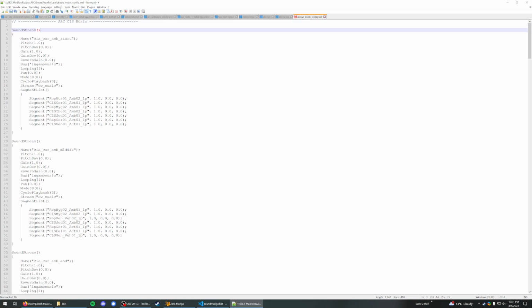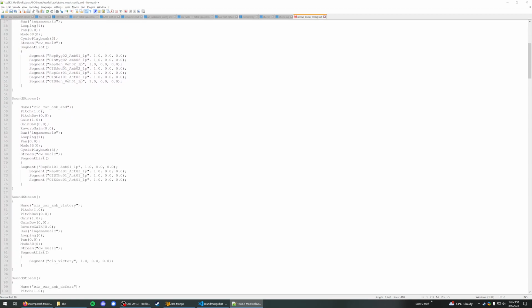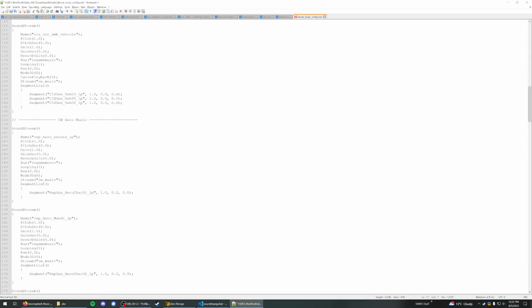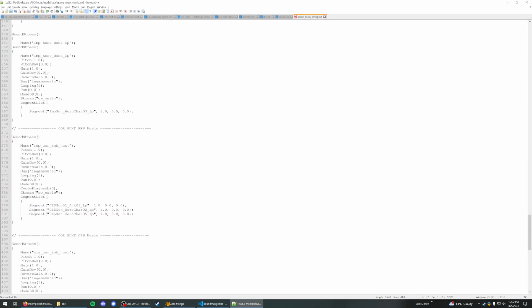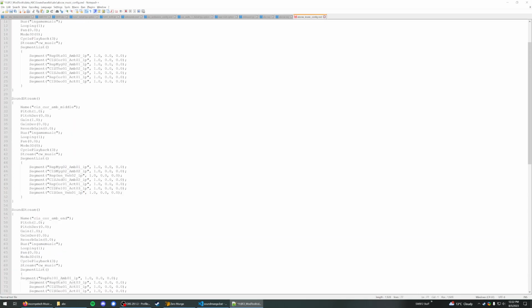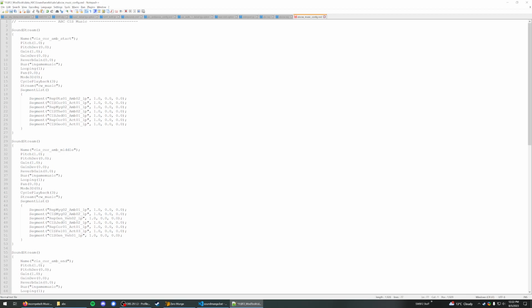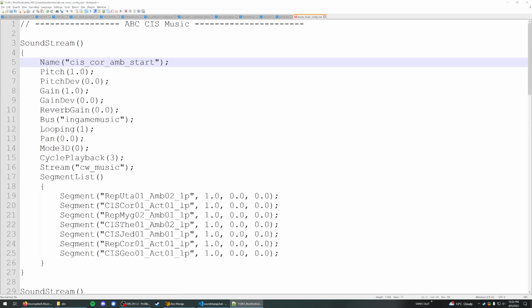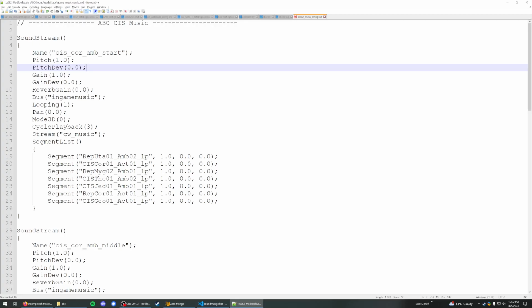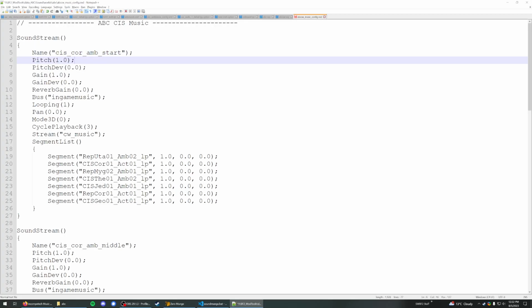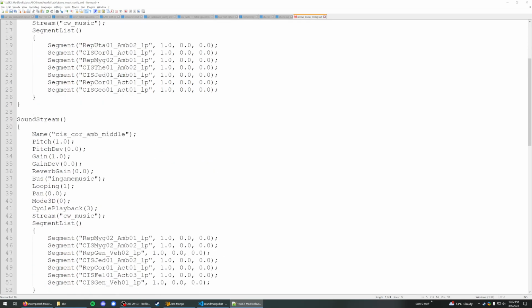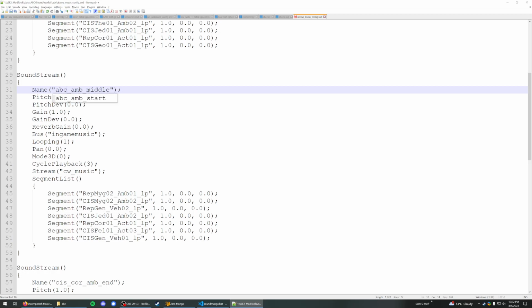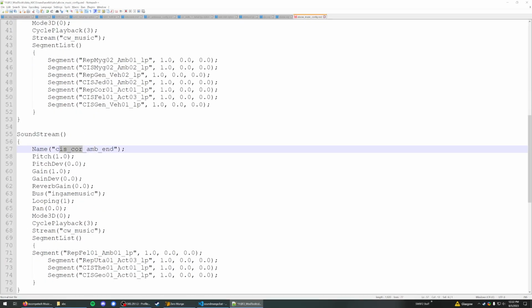PC. We're not going to have different teams have different tracks. There's no real need. So we'll get rid of... actually, I don't even know if they do have that stuff. That's kind of funny. Anyway, so we're just keeping the CAS core amp start, then we're going to rename this to ABC amp start, ABC amp middle, then ABC amp end.